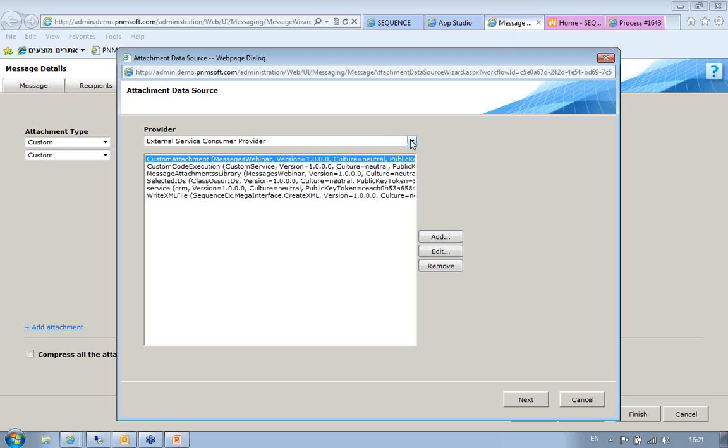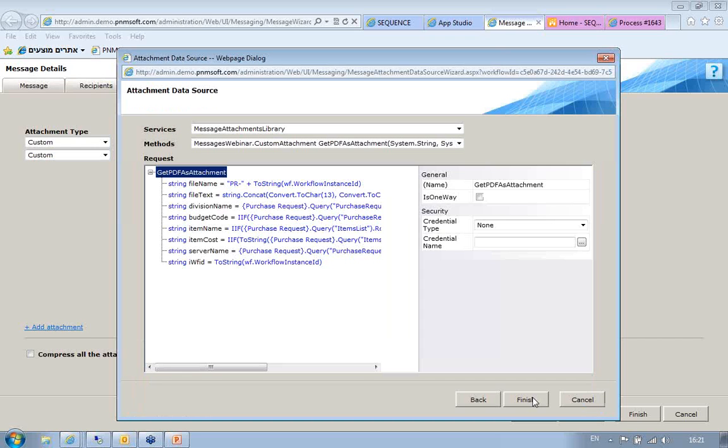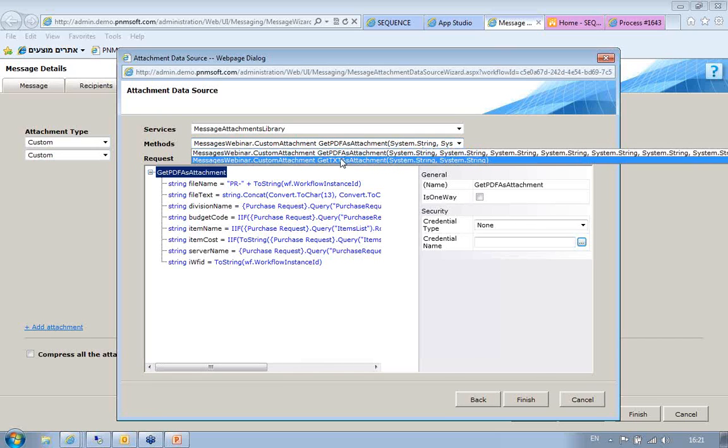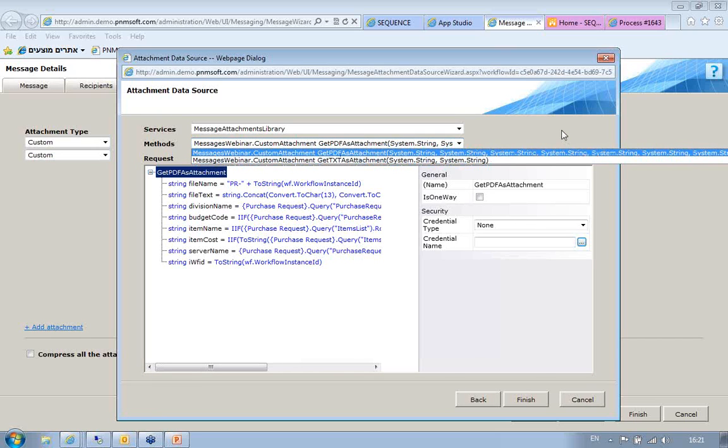So you would choose from within those DLLs that are deployed to the server. Each one of them can have any number of functions, of methods that will return a custom attachment. In this case, we have two. One for the text, one for PDF.